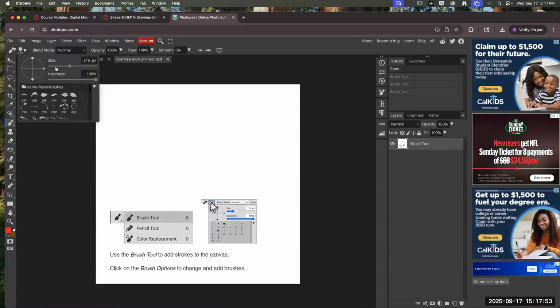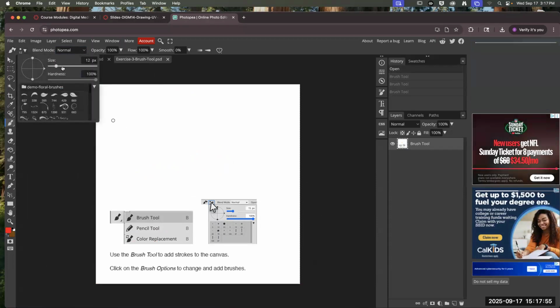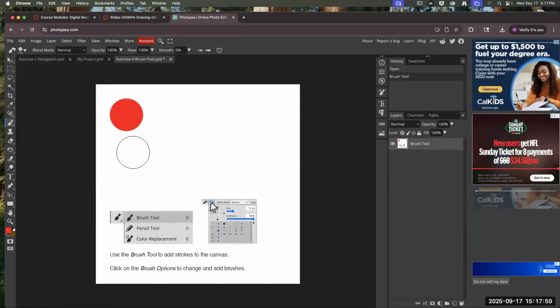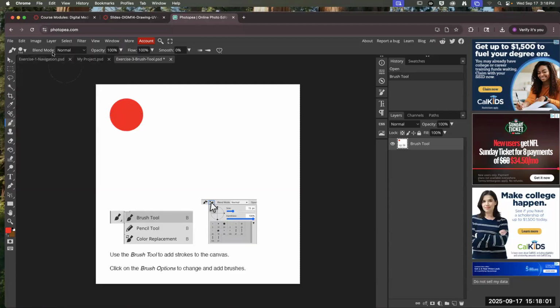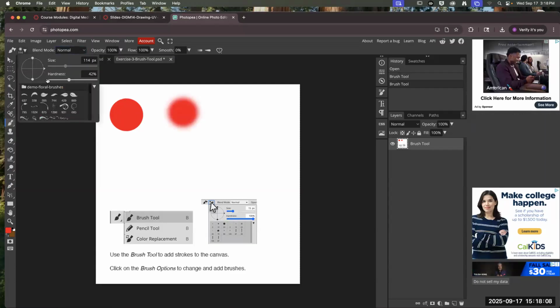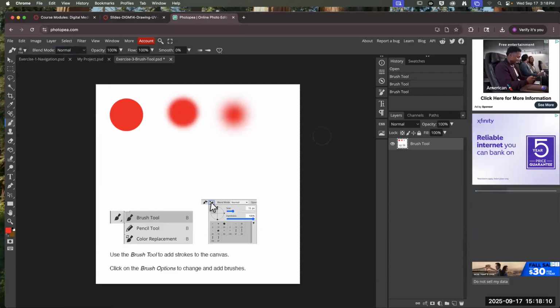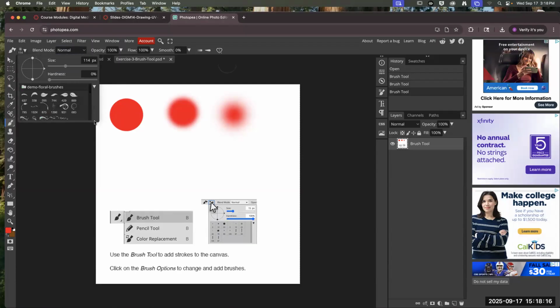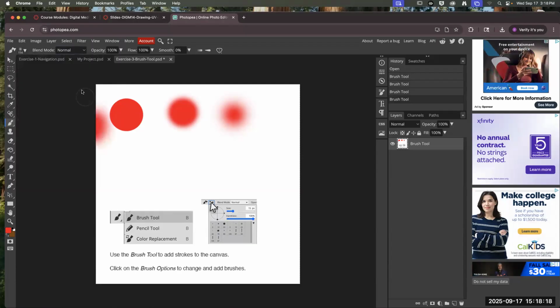In terms of hardness, hardness is how crisp the edges of your brush are. If I click, this is a hard edge. If I make it 50% hardness, it's a semi-hard edge. And if I set it to 0% hardness, that's a very soft edge. It becomes more like a watercolor.